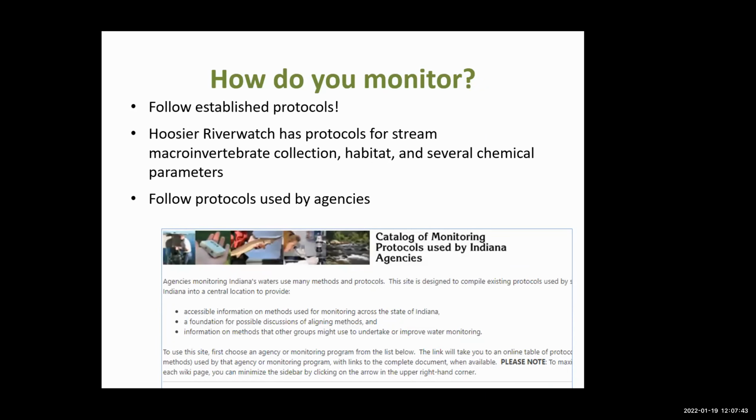When you're monitoring, I would just urge everybody to follow established protocols. You who have interned with IDEM, I'm sure you know that well. You don't just make up a way to monitor. You don't wing it, right? You have to follow the protocols, and everybody should be doing that. Hoosier River Watch has protocols. They're simpler, but they are following protocols. Because if you don't follow an established method, then the data really aren't meaningful, right? So then you've just got a bunch of things you monitored, but people can't work with.